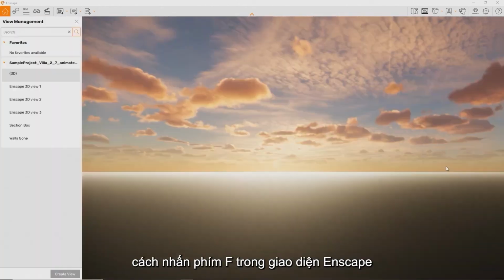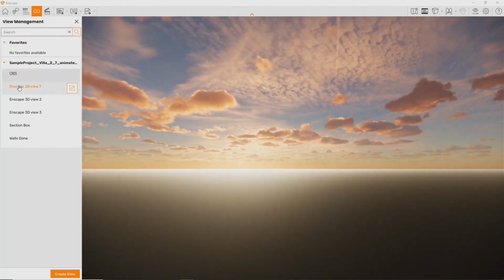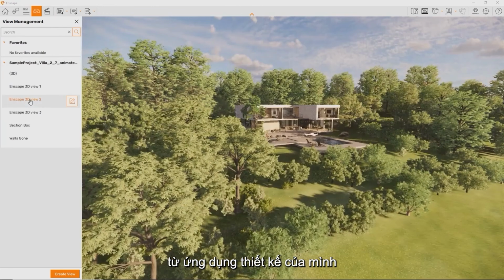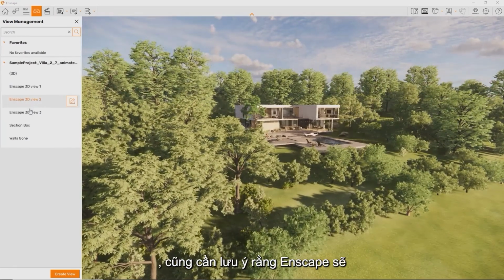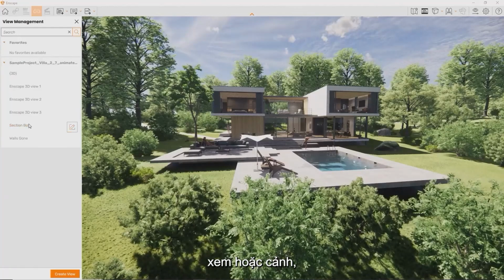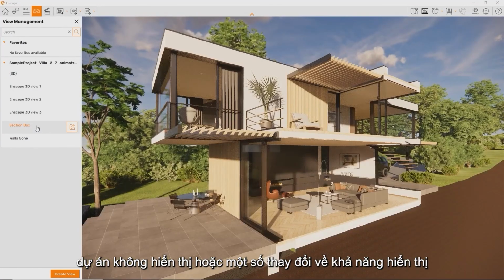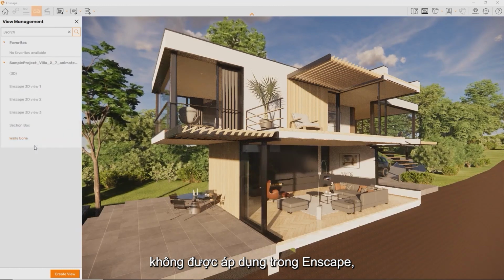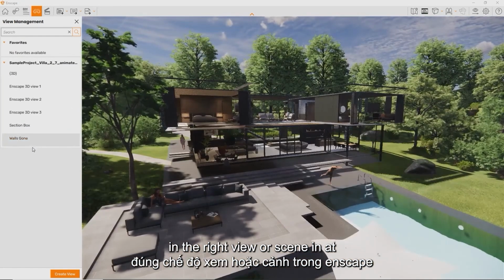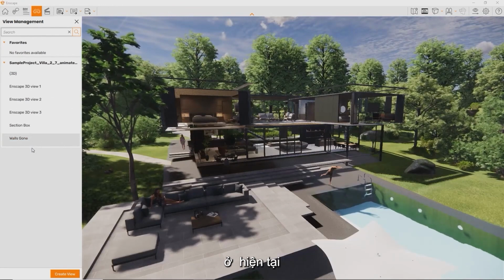Alternatively, open the view management pressing the F key in the Enscape interface. Here is where you can see all the views from your design application. It's also worth noting that Enscape will take the view settings from the selected view or scene. This means if certain parts of the project don't show up or some visibility changes are not applied in Enscape, it's always useful to check if you are in the right view or scene in Enscape at the moment.